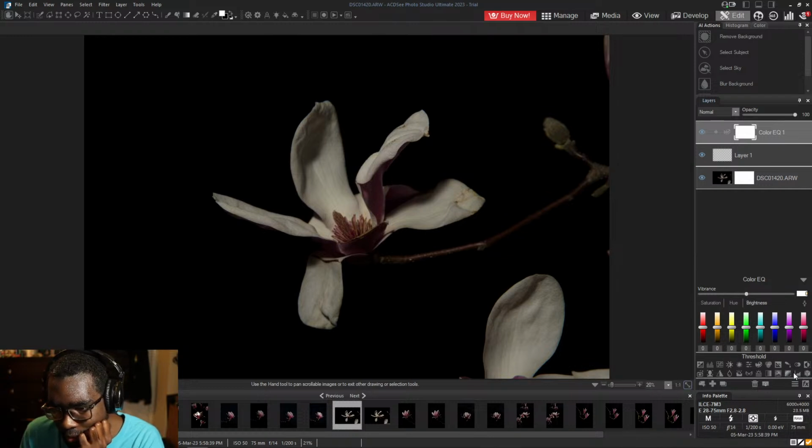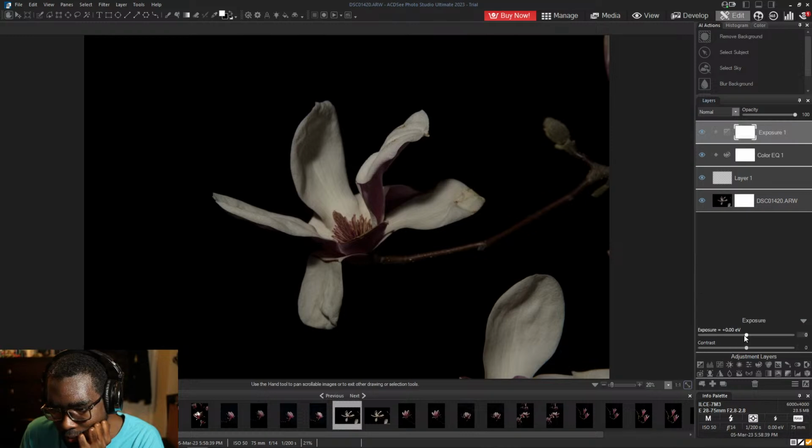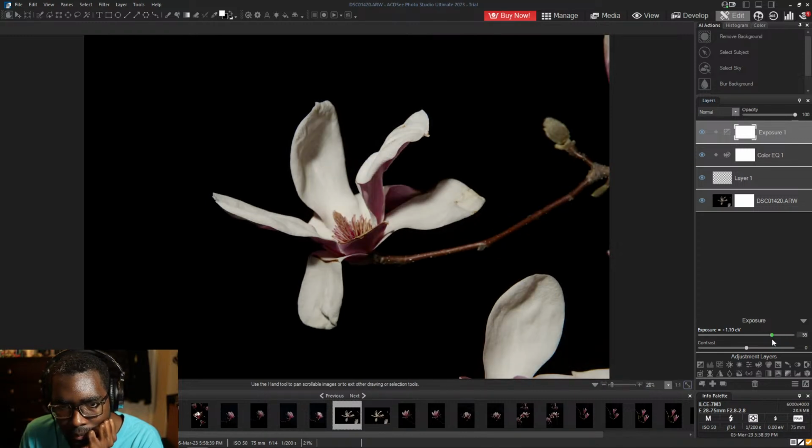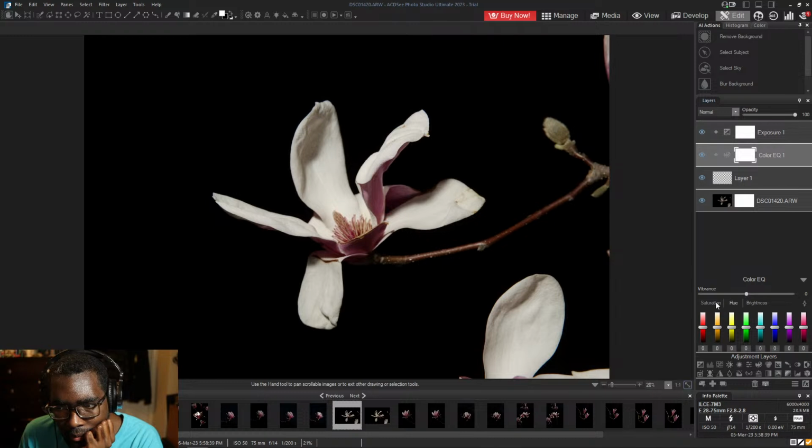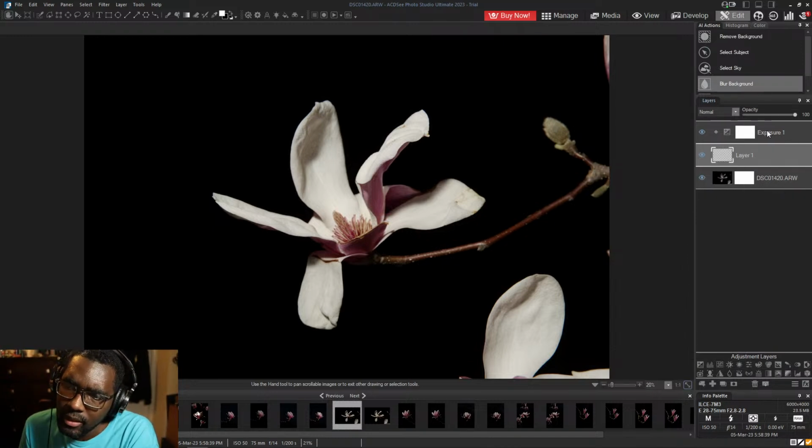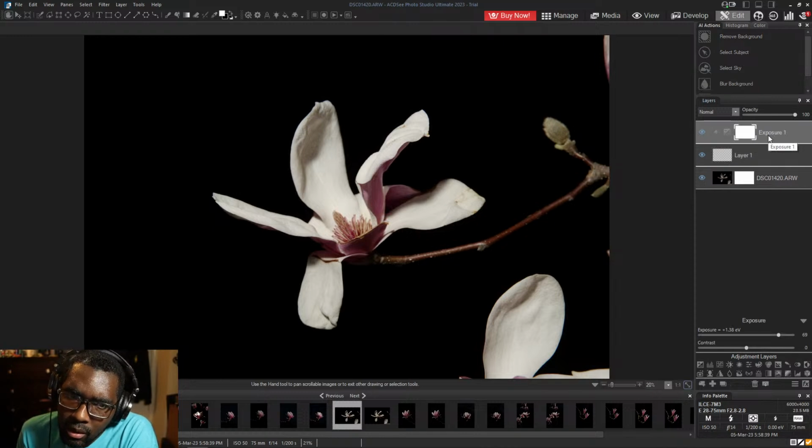Okay, I don't want color EQ, I want exposure. I'm actually quite enjoying this exposure boost though. Yeah, I'm digging this. Maybe I'll shift the crop a bit. I'll go over to geometry.